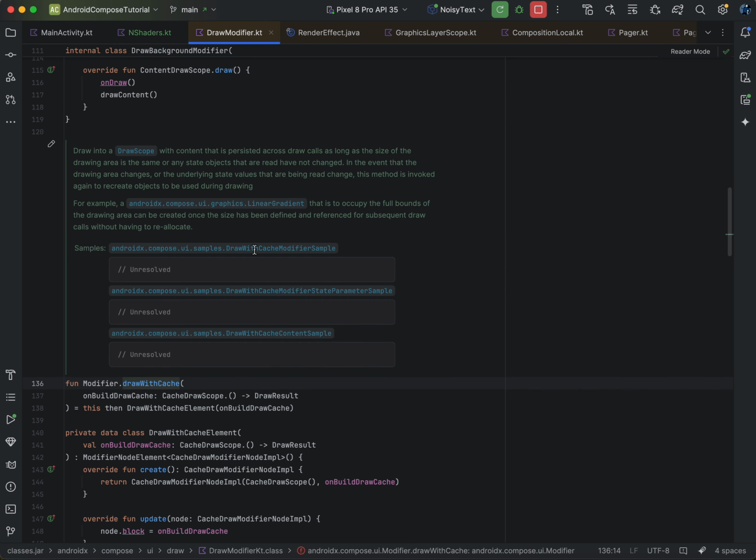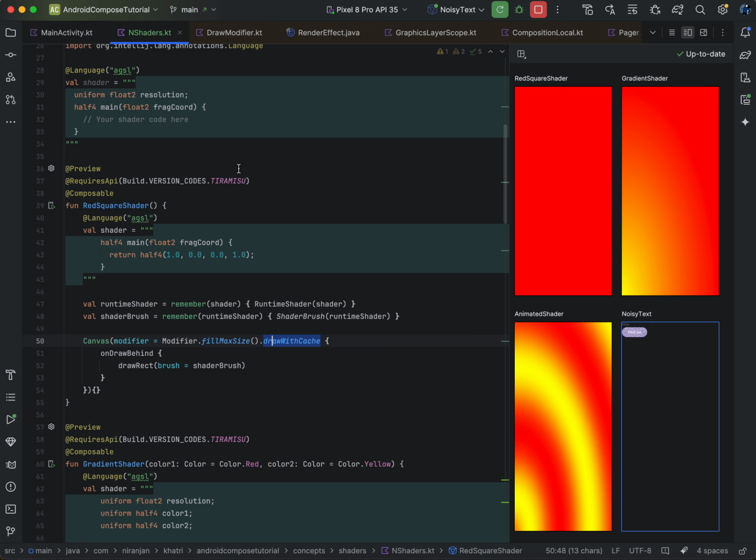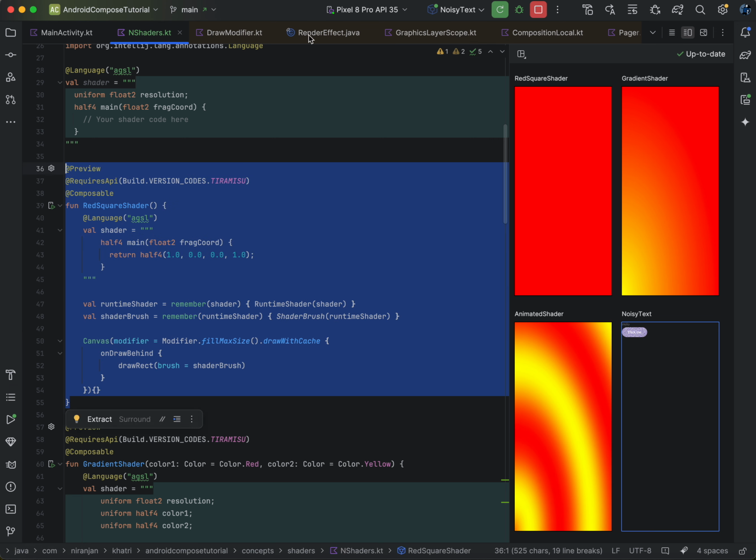As you can see here, we can just draw into a draw scope with content that is persisted across draw calls, as long as the size of the drawing area is the same, or any state objects that are read have not changed. Okay, so this is it, guys. This is a very simple example of how we use a shader.